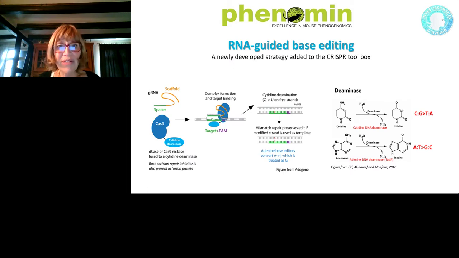When we use RNA-guided base editing, usually the Cas9 is either dead Cas9 or nickase Cas9. That means it is not supposed to generate a double-strand break. It's just supposed to sit there and do what I will show you, deamination. If you use cytidine deaminase, it will change a C to a T. That's what it will do.